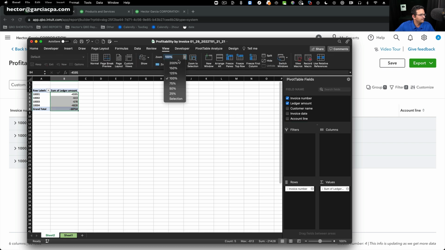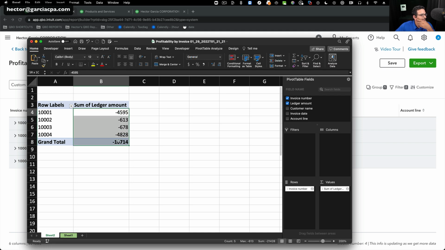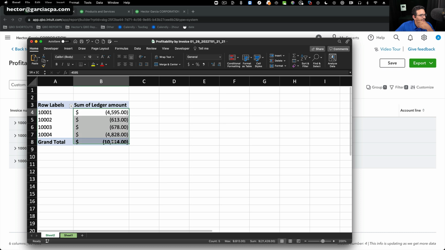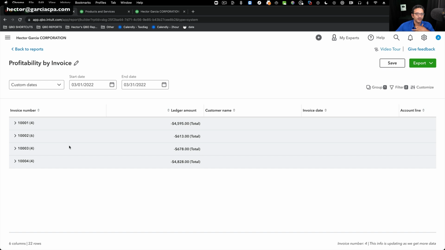Let me zoom this in so it's a little bit easier for you to read. So that will give me essentially the same set of information that I was getting here. Again, negatives means profit. I know that's a weird one, but that's my profitability per invoice. So in Excel, it's a pretty simple concept. Now, earlier when we created the invoices, we added some locations and we added some custom fields for salesperson.